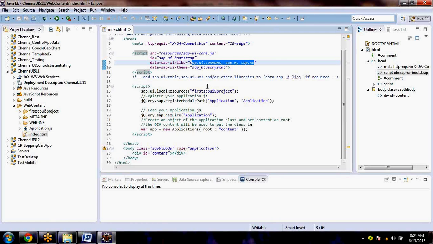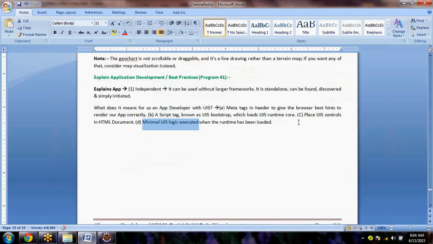Okay, fine. It's your responsibility to read. If you are not reading, then I cannot do anything. So these are the minimum things you need to follow.